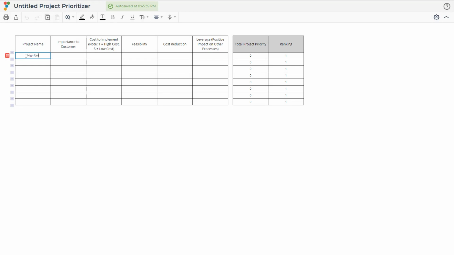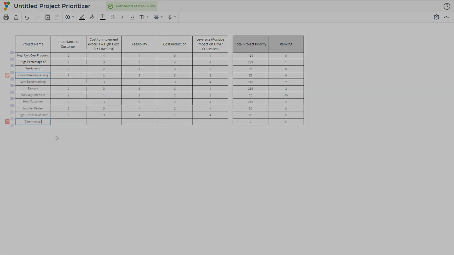For this example, we will be looking at a local bank which wants to make improvements but has a large number of areas where they could focus their time. Each project should be listed along the first column of the template. In this example, the bank took various steps from their value stream and added them to the list.